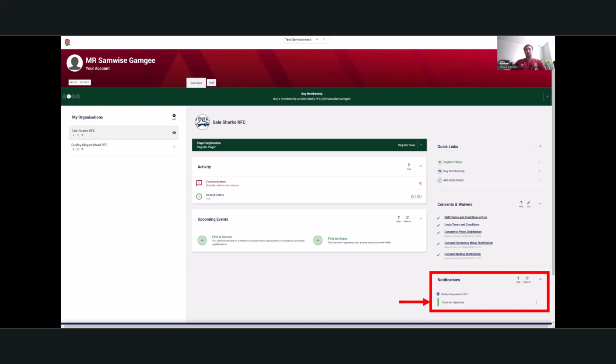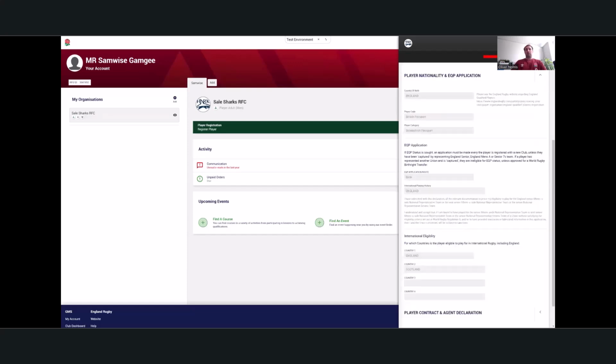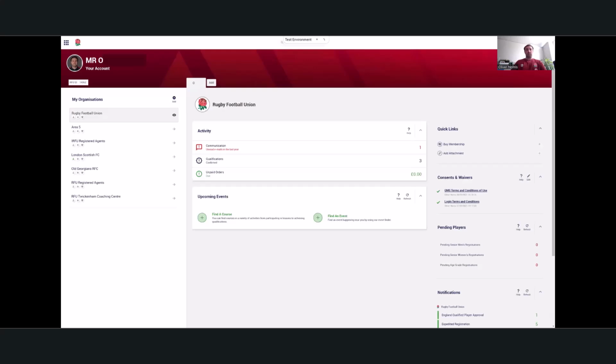And what we'll see once they log in, again, in the notifications section in the bottom right-hand corner, they'll see they've got a notification for a contract approval for their review. So if they click on that, their RFU registration form will pop out from the right. And again, they'll be able to review all of the details that's been input as part of their RFU registration, but thankfully, probably from a club registrar perspective, not be able to amend any of the details, but they can review it. And if they're happy, they can approve their RFU registration.